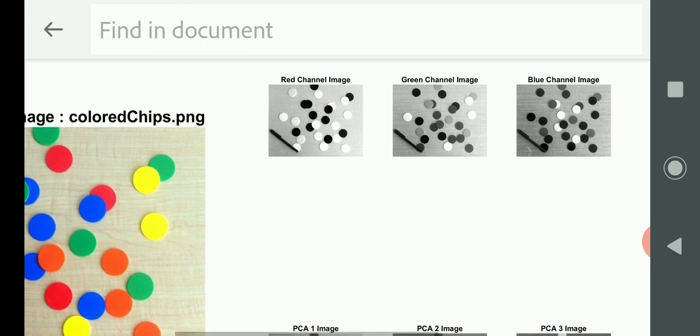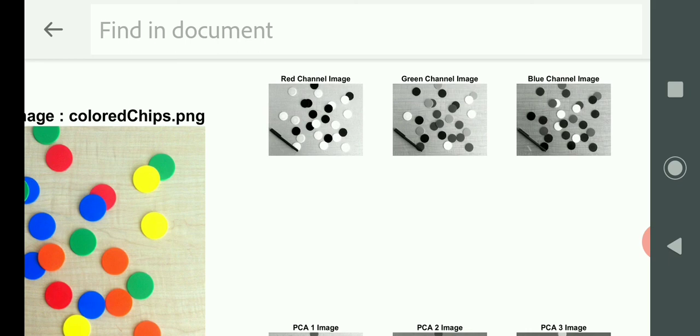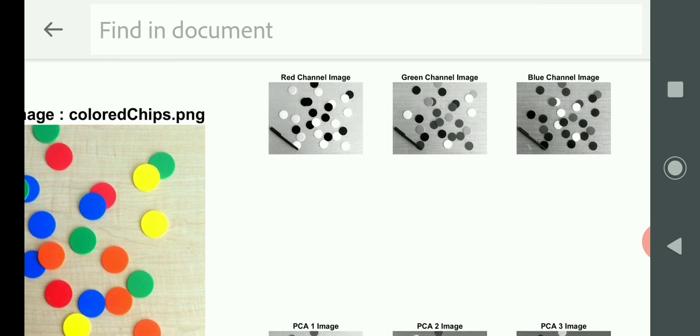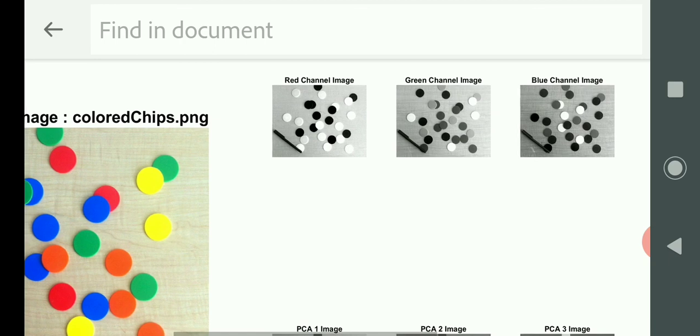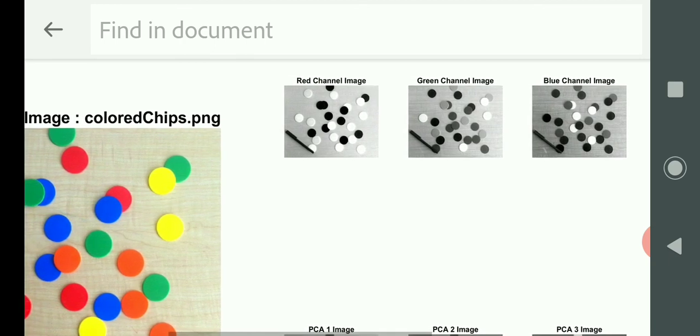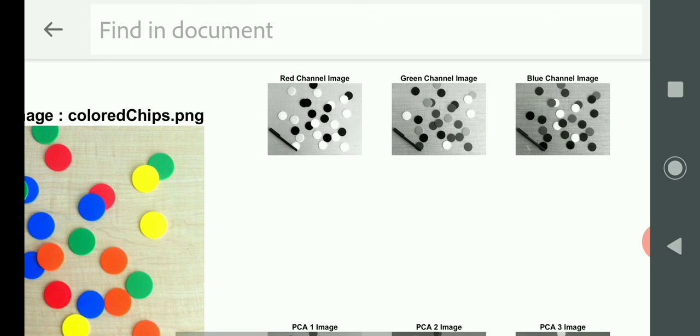Look at the green channel. The black is the absence of green, so that'd be the red and the blue, and then the whitest bits would be the green chips there. And the blue channel, the whiter bits there is the blue. So if you have a blue chip, you're going to get white, and if you had a red chip and a green chip, or even a yellow chip, you'll end up with black or a very dark grey.